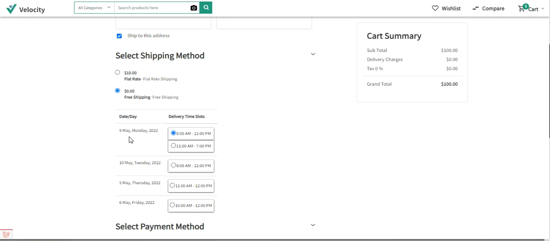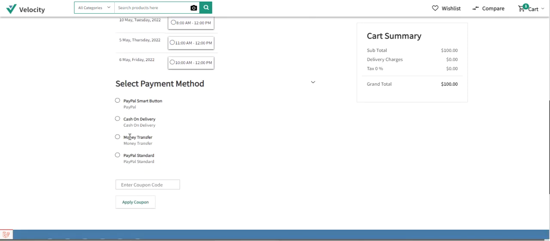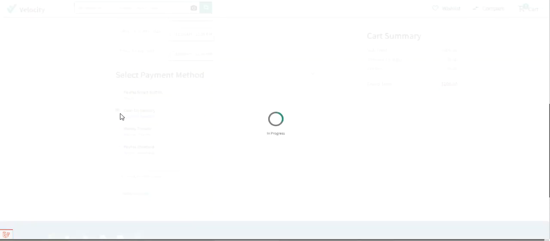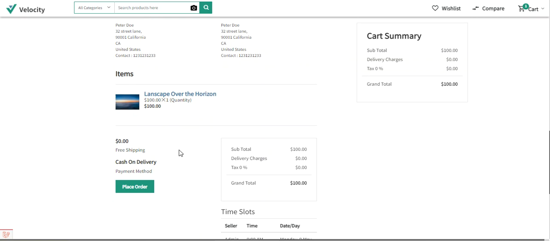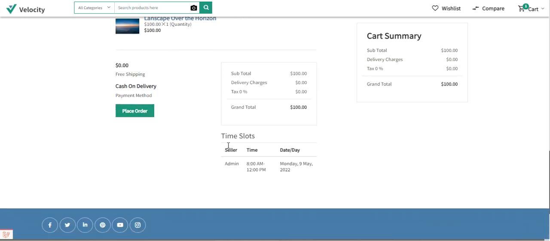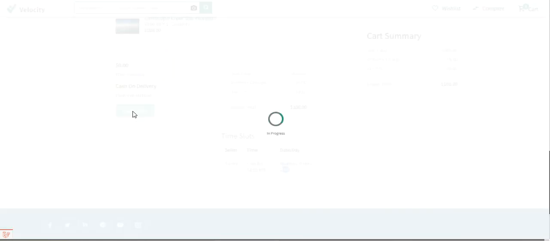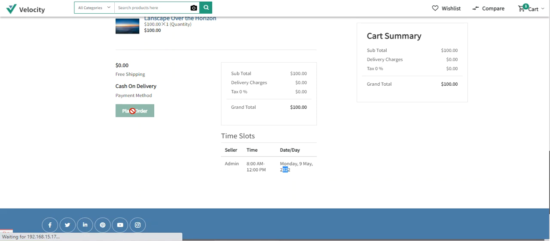for which he wants the delivery of the product, and then he'll have to scroll down and choose his payment method as regular. He'll have to scroll down. Here you can see that the time slot selected by the customer is between 8 a.m. to 12 p.m. and the date and the day is Monday 9th 2022, and thereafter he needs to place the order by tapping on the place order button.